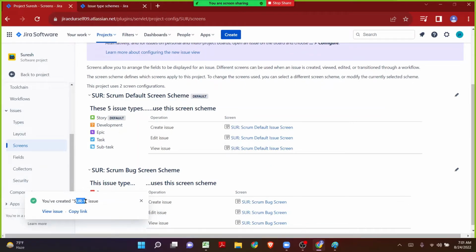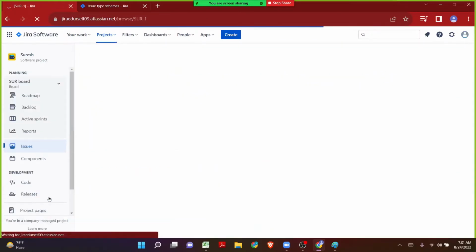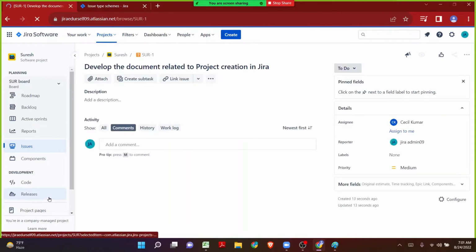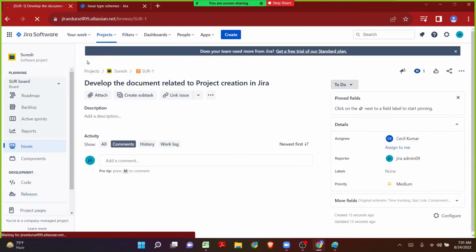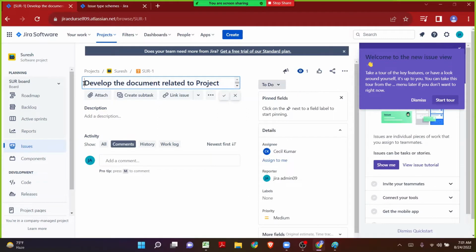SUR-1. It is going to be the very first issue in the Suresh project. So let me click on view issue, which means I open the issue right now. I can see the summary, whatever we typed on the create issue screen. I can see description, assignee, reporter, labels, priority. I can see all the 12 fields while I am viewing the issue.